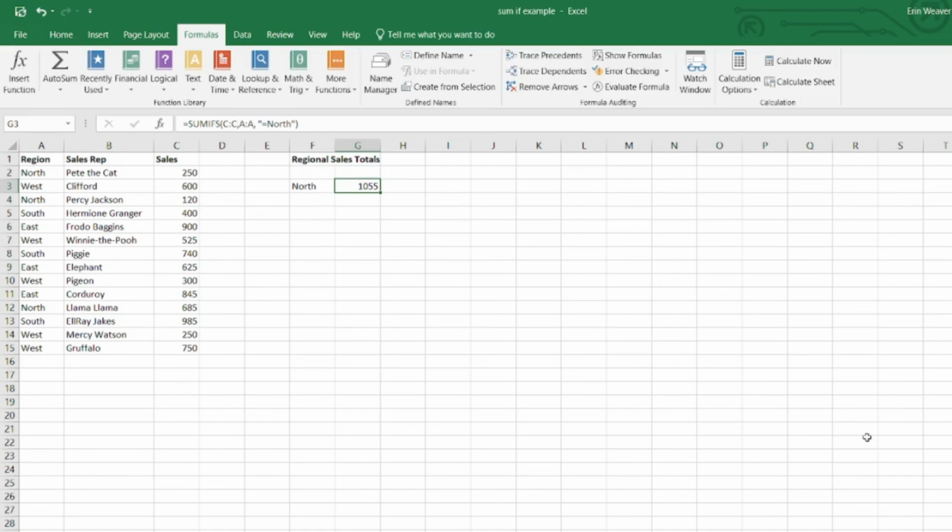And that's how you do the Sumif and Sumifs formula in Excel.